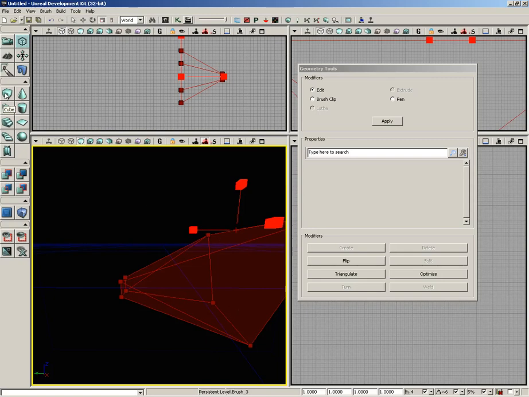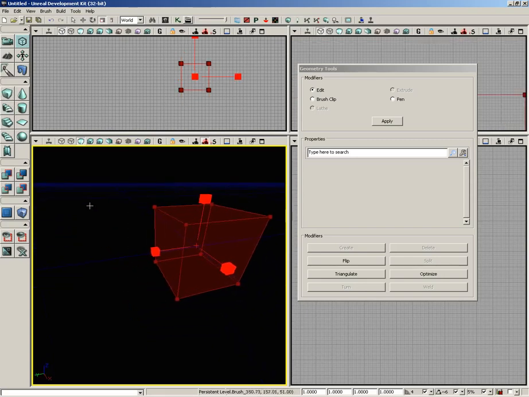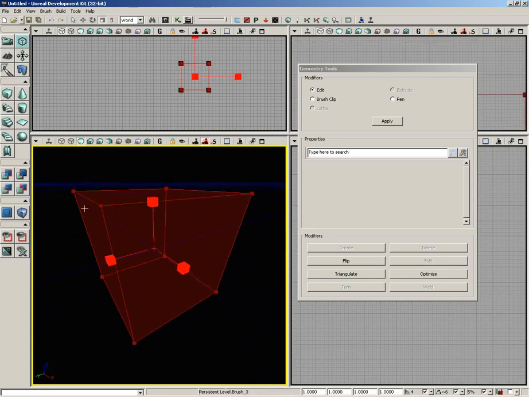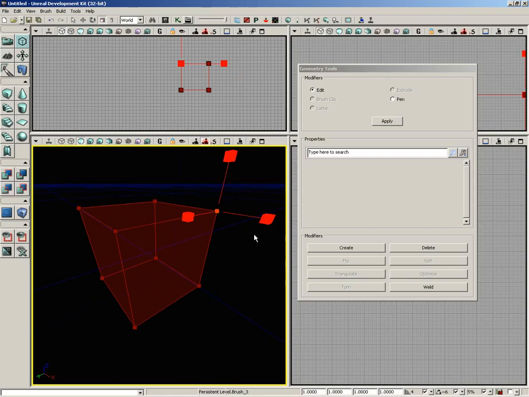Now I'm going to reset back to a basic cube by clicking on the cube button, which by default will just take us back to a 256 by 256 by 256 cube. One other thing I wanted to mention is that when you're manipulating vertices, specifically in edit mode, there is an automatic weld feature if you move two vertices to the exact same location.